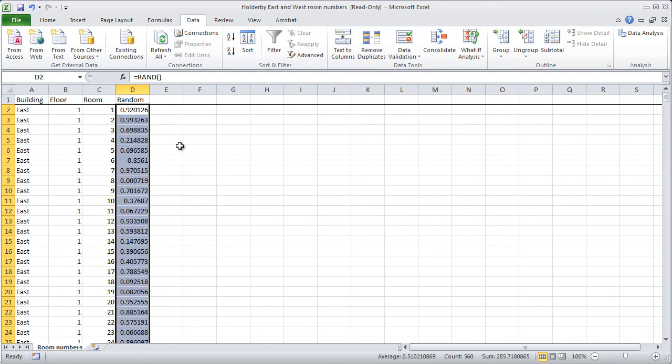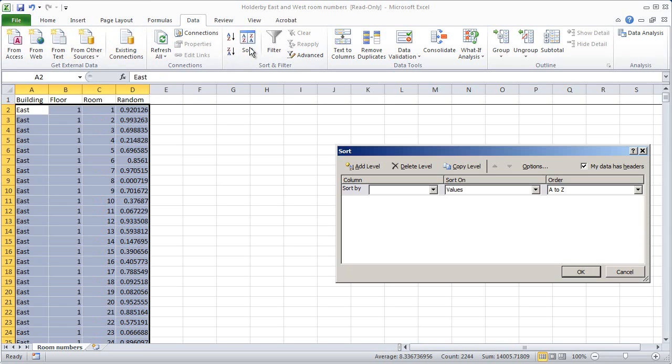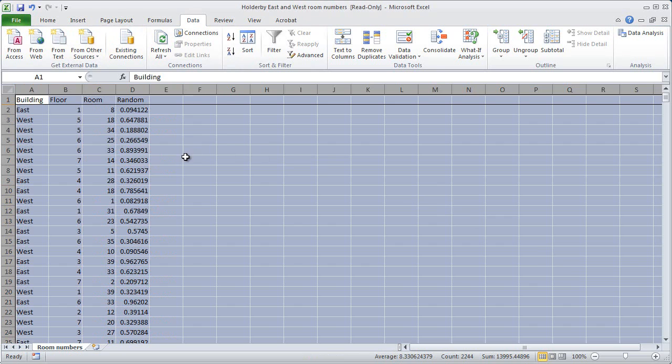Now to do my random sample, all I'm going to do is sort by the random column. So I highlight all the data by clicking in the upper left corner of the table, choose data and sort, and then sort the data by the random number that I just created. Click OK. And now I have the rooms in a random order.